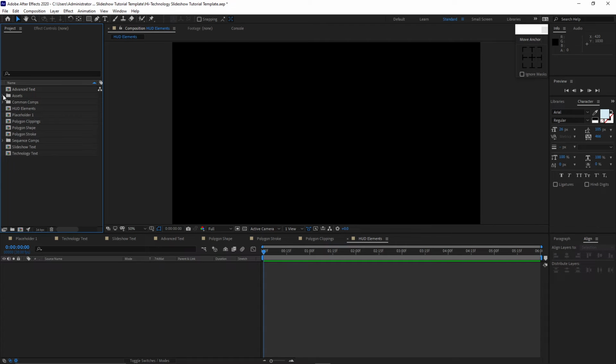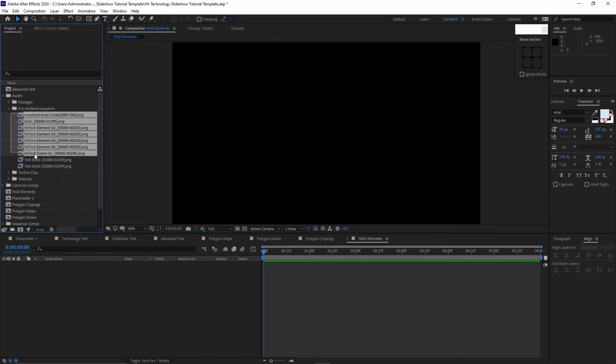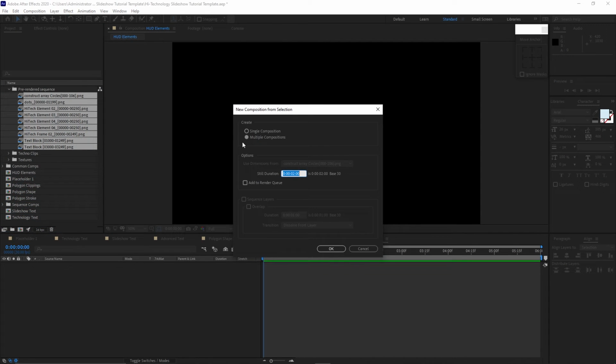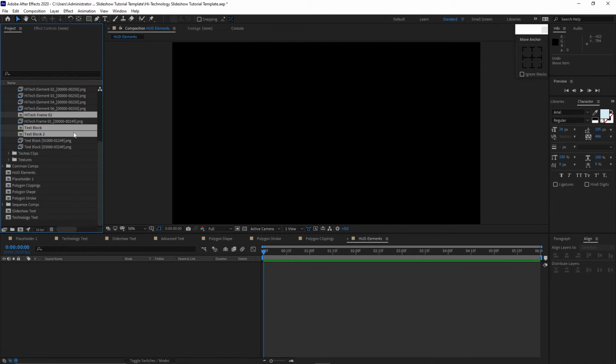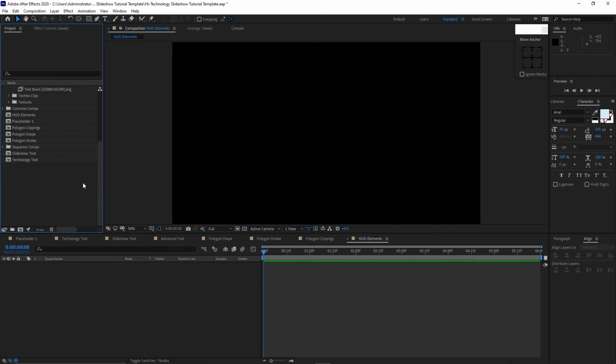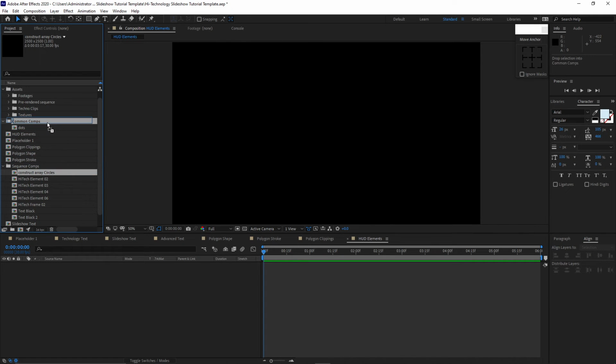Open the folder assets, go to pre-rendered sequence, highlight all of this and drag it to create new compositions. Make sure that you check multiple compositions. Click OK. Now I will drag these compositions to the sequence comps folder. Now I will open the sequence comps. Drag all the compositions that you don't need to tweak while making your scenes to the common comps folder.